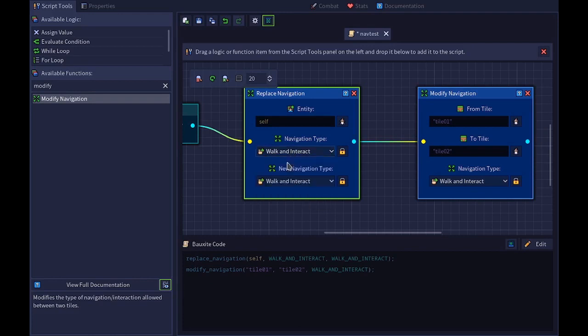So for example, you might say walk and interact to pending, which then means you can't walk or interact anymore with this entity because pending doesn't have that functionality. Or if it's something that was already blocked before and you want to open the path up, you might change it the other way around, pending to walk or walk and interact. Okay, it's going to change one type to another.